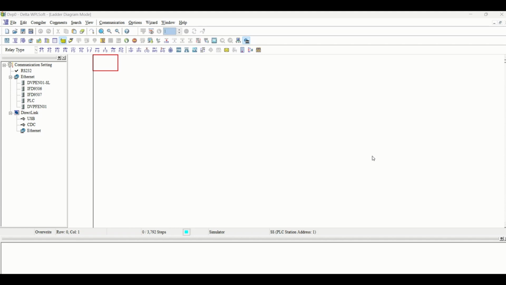So here, what we require: an input to start the generator, one output which will show that the pulse width generator is working, meaning it will be on for 2 seconds and off for 3 seconds, and two timers, one timer to start the pulse and the other timer to stop the pulse.